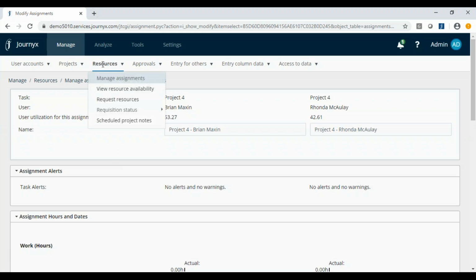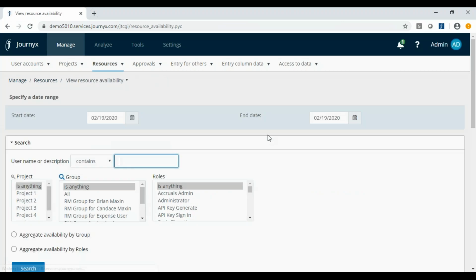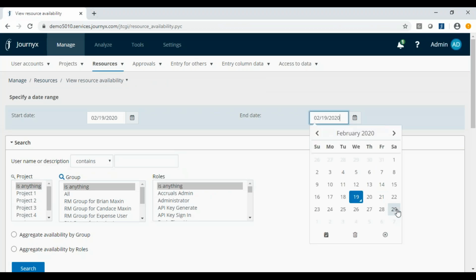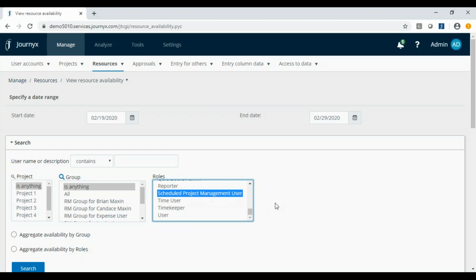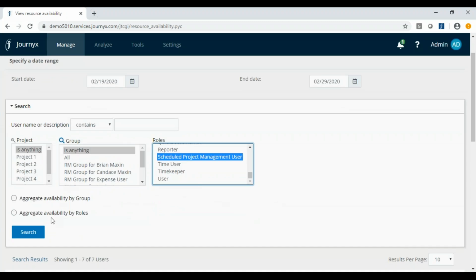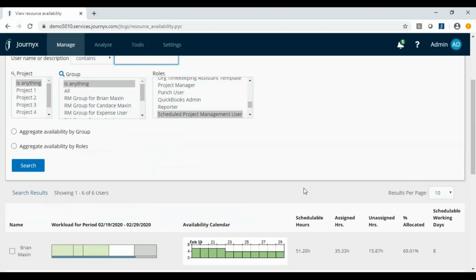One of those views in PX is the ability to view resource availability. So for example, let's say if I wanted to go look out over maybe just the rest of February. Here at the top, I have the ability to, again, use different search criteria to filter out certain resources by skill set, by location. In this case, I want to look for anybody that has the role of a scheduled project management user. I could also aggregate my search results by any of these attributes, but I'm going to go ahead and hit the search button.